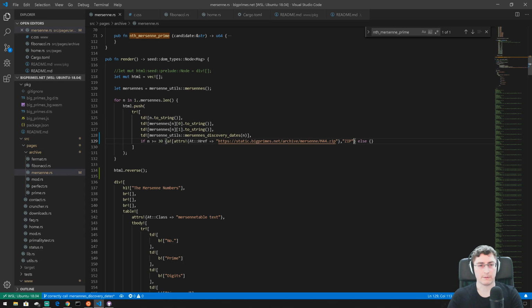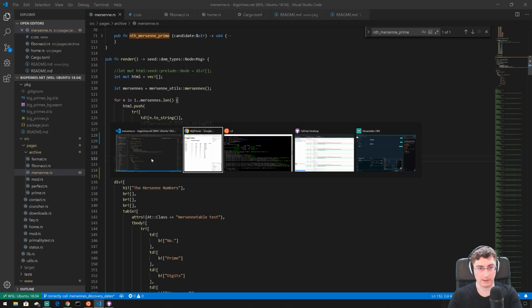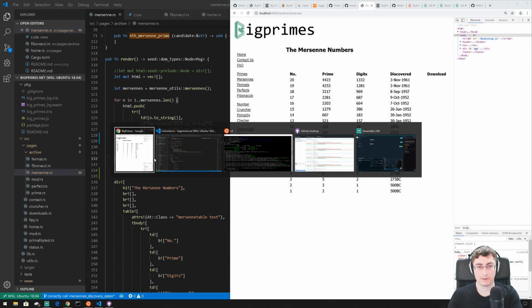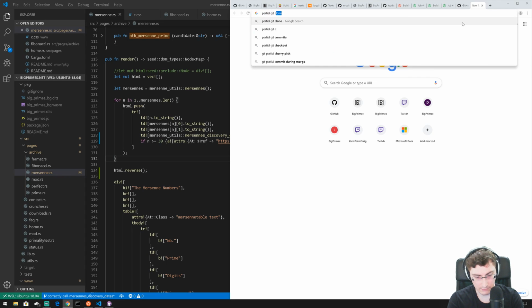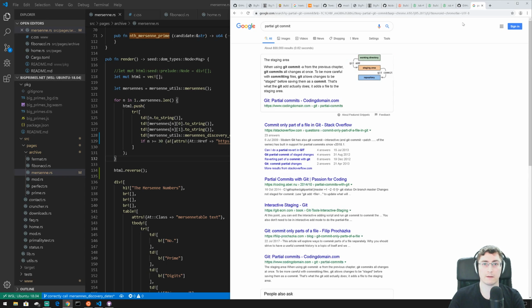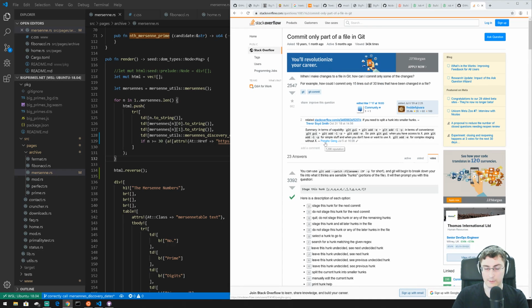But you know what, before we compile, I kind of want to do a partial commit, because we got the reverse working, right? So we should commit that. So this is a good opportunity to learn how to do partial git commits via the command line. What a treat, everybody. Only commit part of a file in Git. This was a question with a lot of upvotes from 2009.